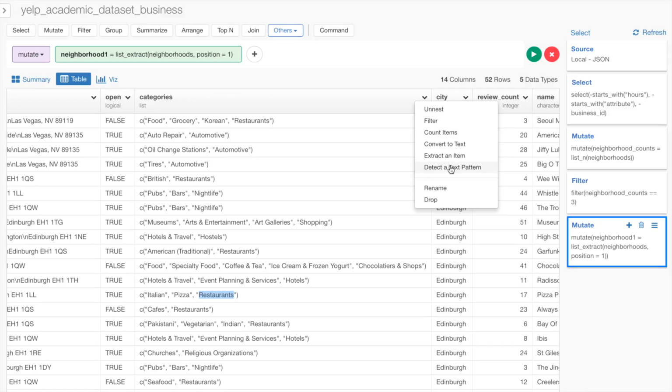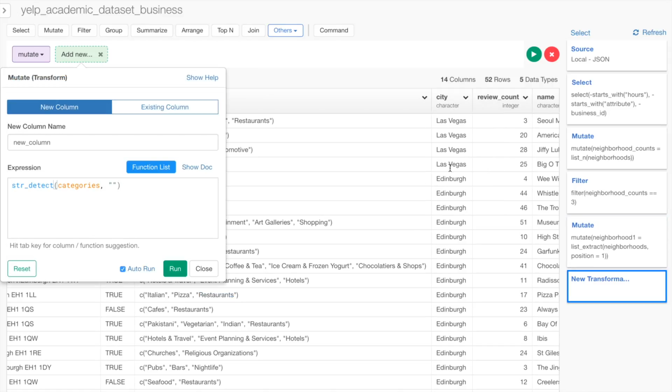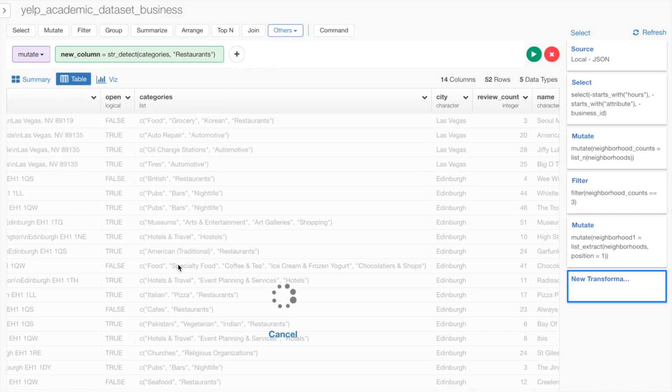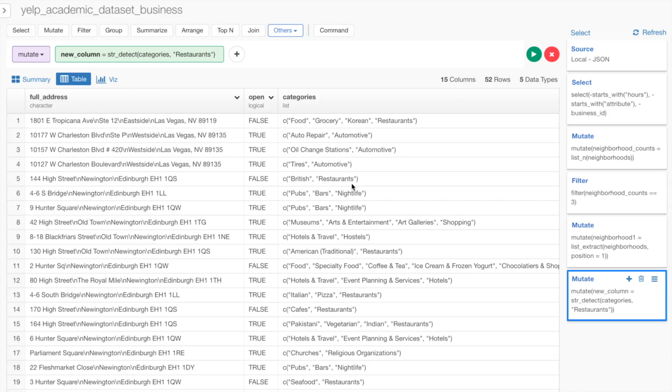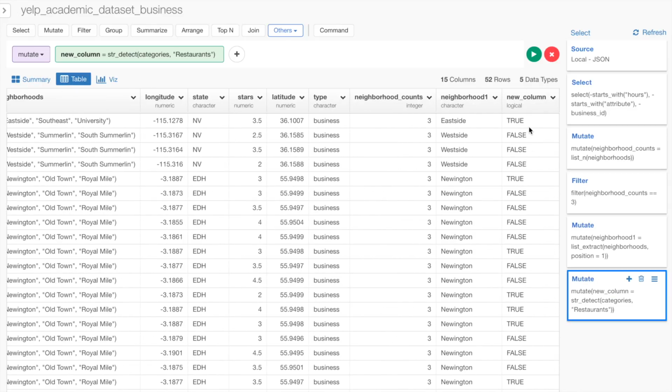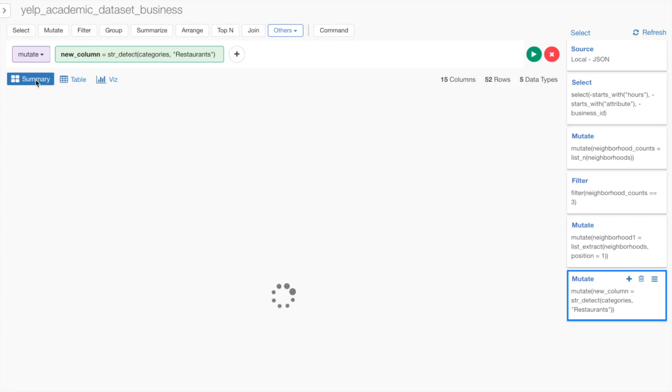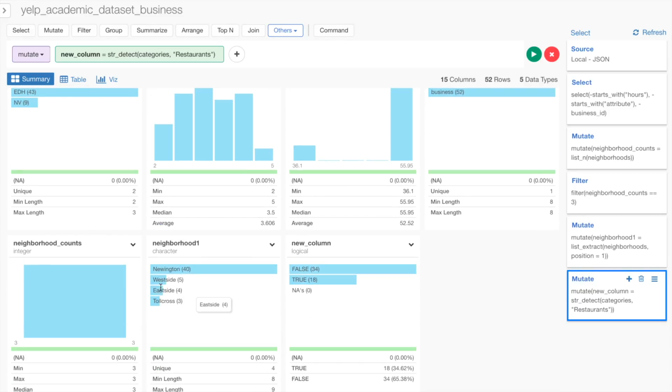We can use detect the text pattern operation from the column header menu. This will create mutate step with str_detect function. We can type restaurant as the text to detect, and this function would return true if it finds the matching text, otherwise false. We can quickly go to summary view and see how many are true.